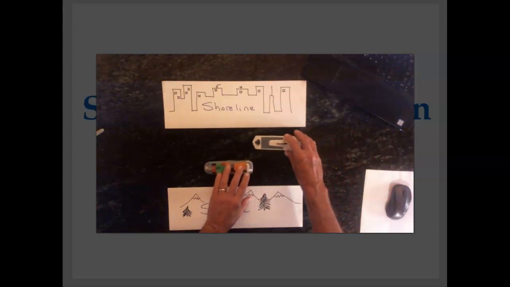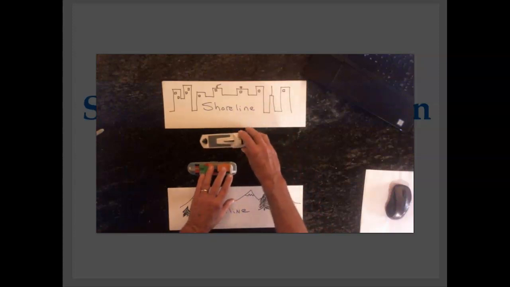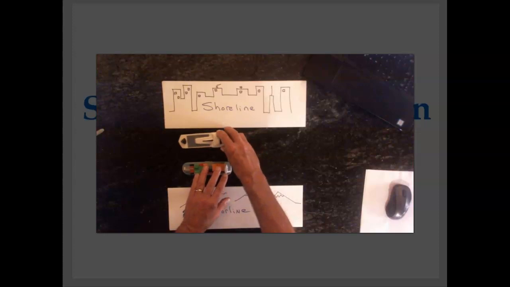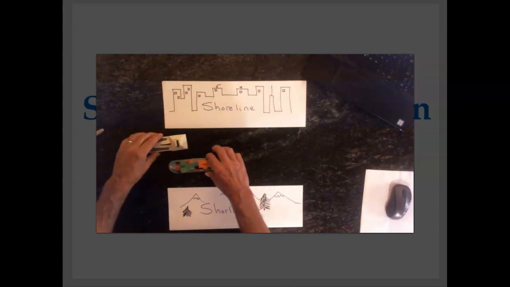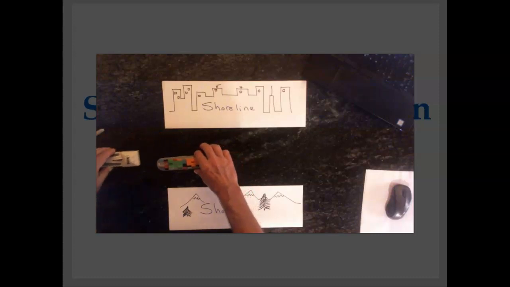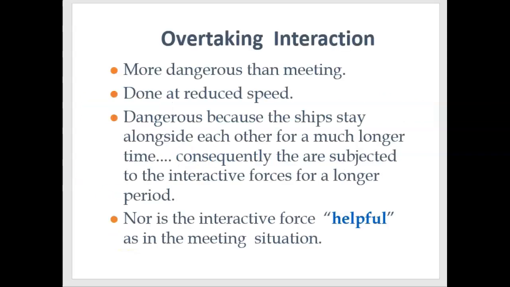So the container ship is going to move down. We're going to overtake them. The bulk carrier is going to go a little bit faster. Now there are similar forces that we're going to have to look at here. But this is an overtaking situation. So we'll go back and we'll talk about how that happens. And so that's the ship-to-ship interaction when you're overtaking. Now, let's make some points about this. It's more dangerous than in a meeting situation.